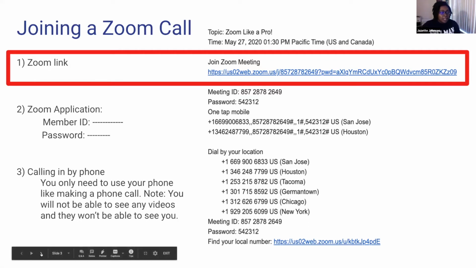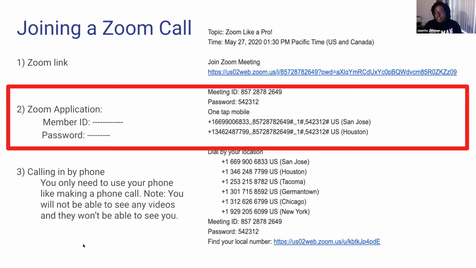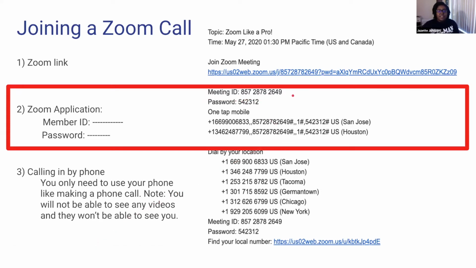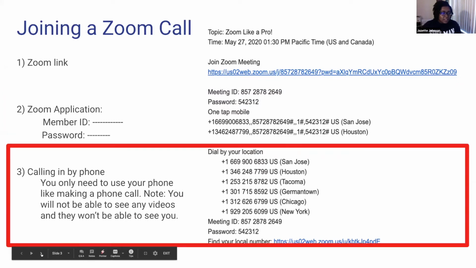The second one is using the Zoom application. If you have Zoom downloaded on your computer as a specific application where you just open it up, you can usually just type in the membership ID, which is seen right here, this 857. This is the actual information for this specific meeting, and sometimes there's a password. When they ask you for a password, it's always going to be right under this membership ID. If you don't ever see a password, that's totally fine. That just means that the Zoom call that you're going on does not have a password for you to get in.